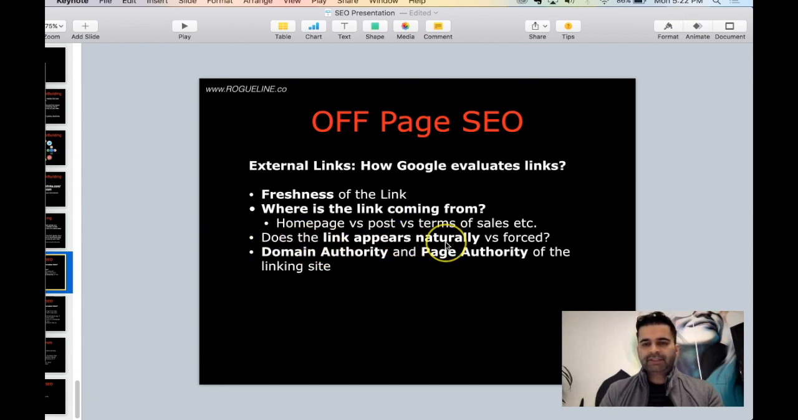Number three, does the link appear naturally versus forced? You want the link to appear naturally, which means when somebody's writing a blog post, the link to your blog is part of the natural flow of the blog post. It doesn't look like somebody put it in the comment section, or put it at the bottom that says references, and that's where they put the link in. That might not have much credibility versus somebody just linking to you from their blog post, saying, hey, I am talking about these things, but check out this post written by blogger A on 10 ways to cure acne, and that link will have much value.